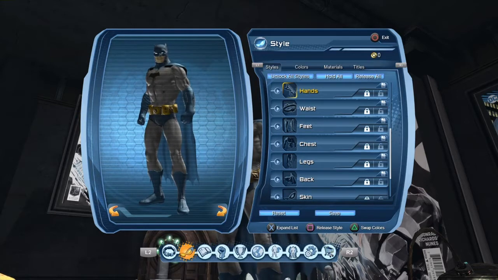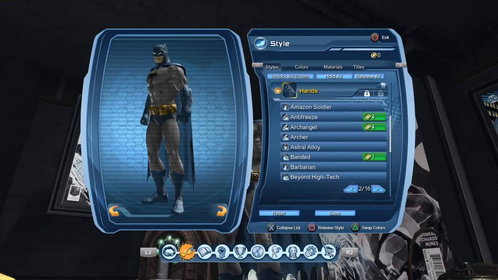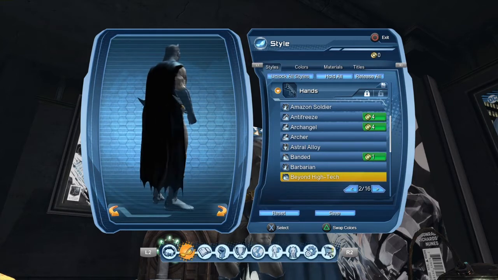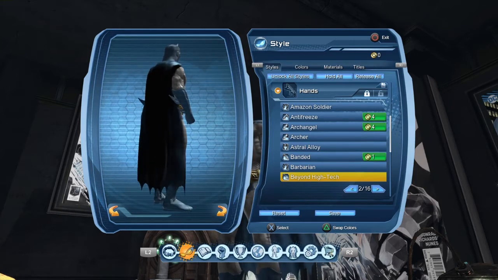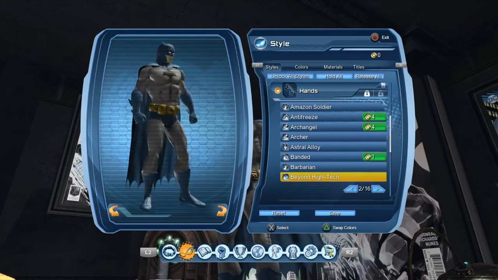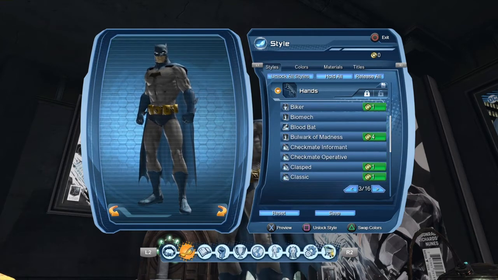And they have other ones, like for instance, the Batman style. Here's the Beyond High Tech ones that most people use for his gloves. I don't use it, of course, because as you can see, it's only got the 2. I want to use the 3, but if you want to use that one, you can. Like I said, I prefer to use the Daring Vigilante.